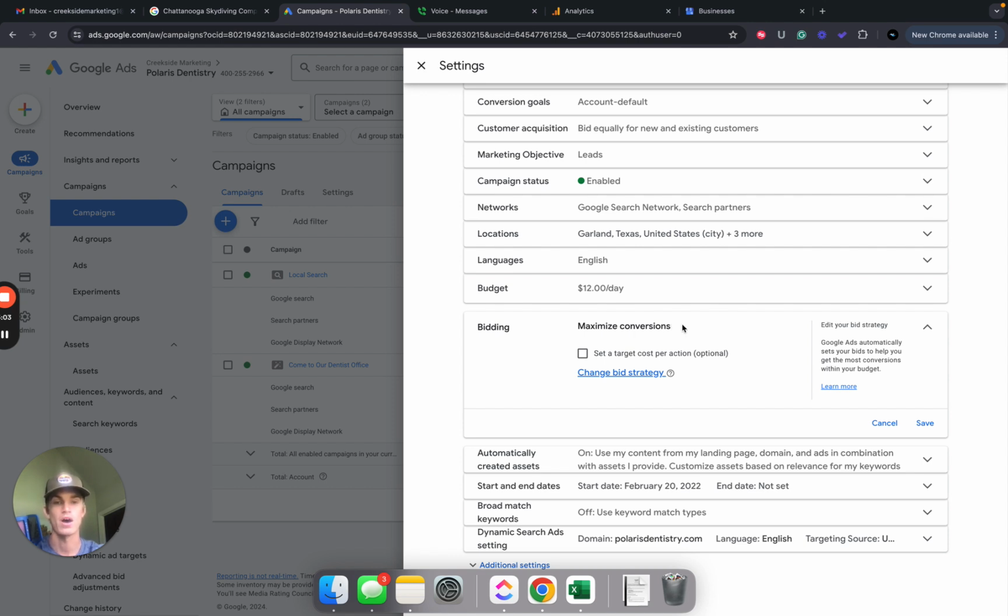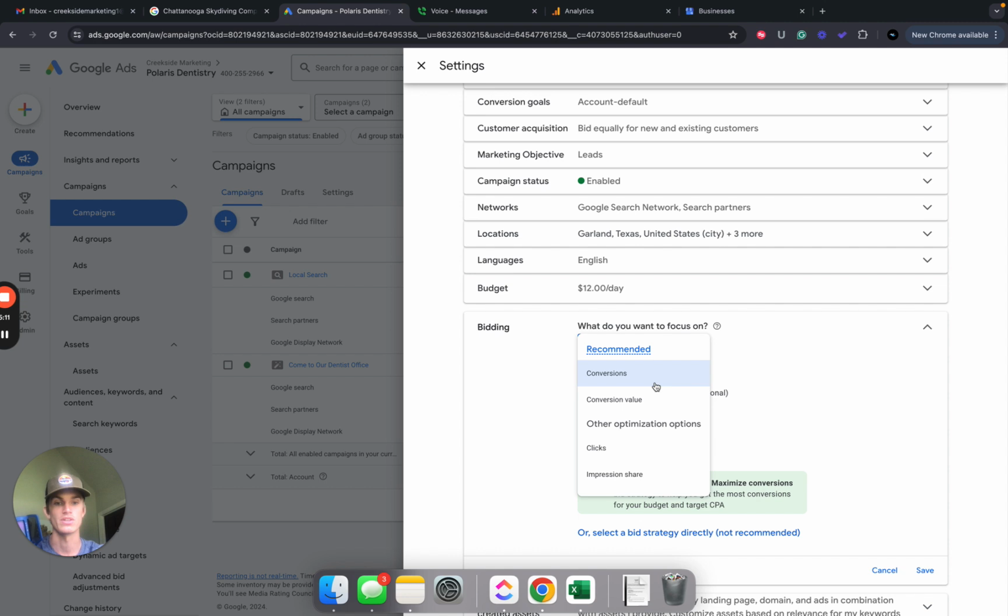If you have maximize conversions with a target cost per action, that's not necessarily wrong either. Typically, the things that we're looking for is if somebody is optimizing for clicks when they really should be optimizing for conversions, or if they're optimizing for impression share when they should be optimizing for conversions. Most of the time, conversions is the best possible bidding strategy, so we typically see this as a problem if it's one of these other strategies.